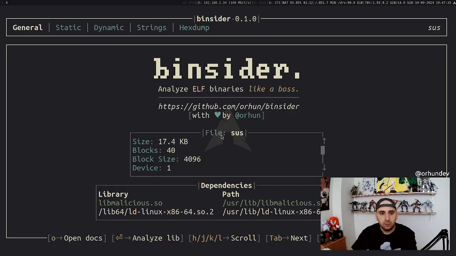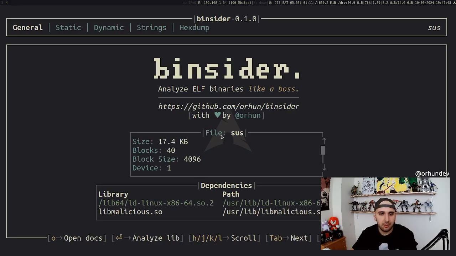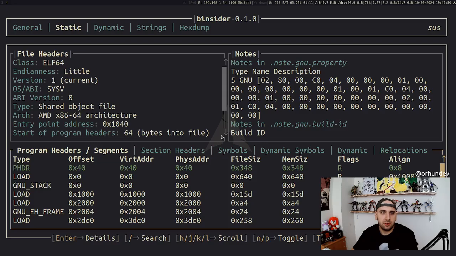And one other cool thing is if you want to analyze these linked libraries, you can also just press enter. For example, I have this libmalicious selected. If I press enter, I will just go into libmalicious now, so I can simply traverse the entire linked libraries tree. So that's how it works. If I press backspace, I'll just go back to the sus binary, and you can get some information such as the file headers inside this binary.